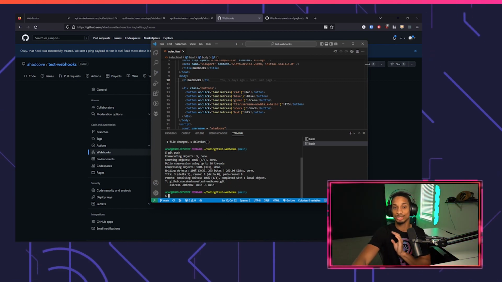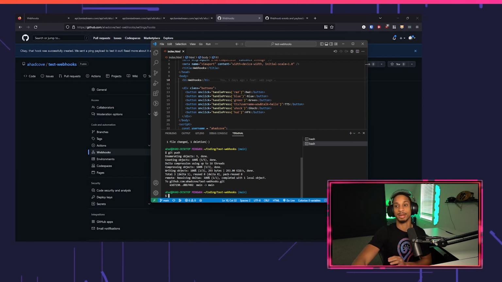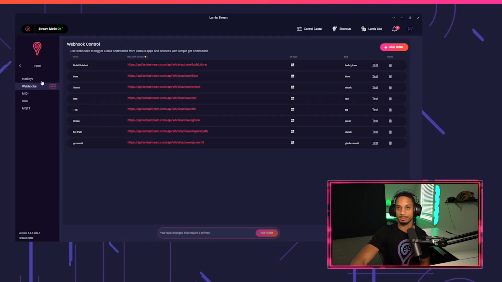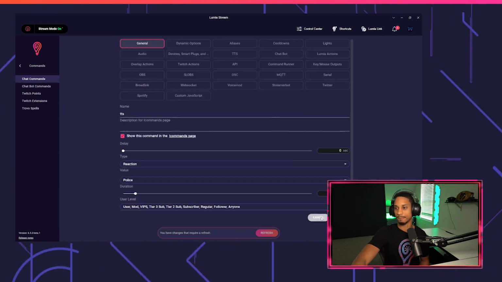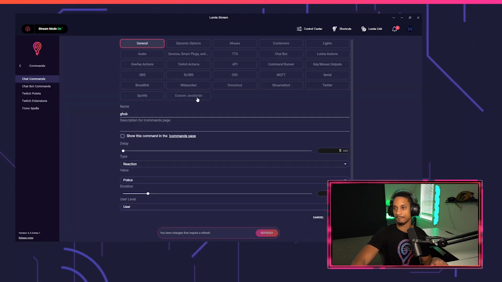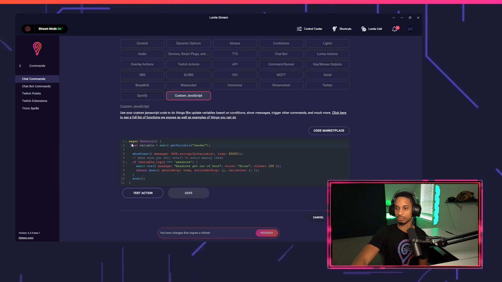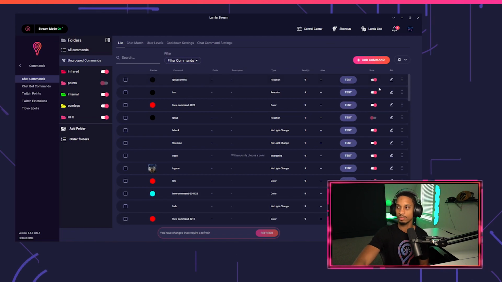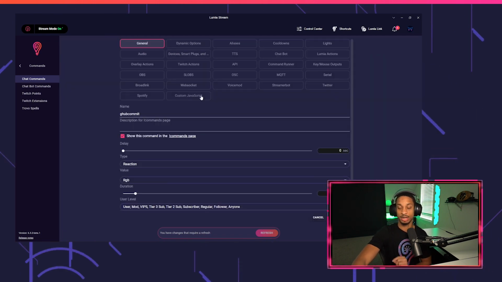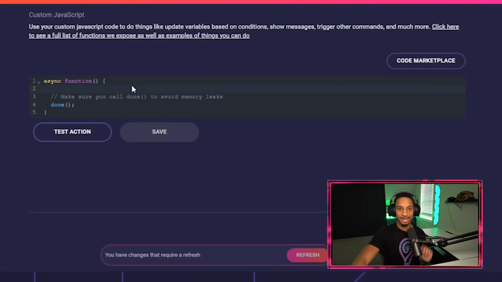But let's say I wanted to trigger only when a certain user makes the commit. So we'll go back over to Lumiastream, and we'll go to our chat command now. I'll press edit. And then I'll go to custom JavaScript. And now here's where I'll put in my if statement. So as I mentioned earlier, this is a post request, and GitHub sends a body that has different variables that we can use inside of here.